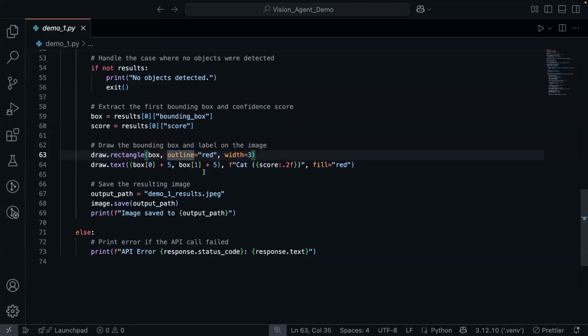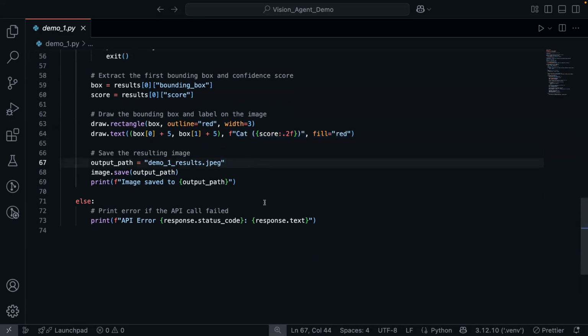And this box 0 and box 1 is the XY coordinate of the top left corner. And then the plus 5 moves it 5 pixels over. That way the text doesn't overlap with the bounding box. And then we use an F string to write what we want the text to be. And we have cat and then our score formatted 2 decimal places. And then again, we just choose the color and it's red. Then we just save the image.